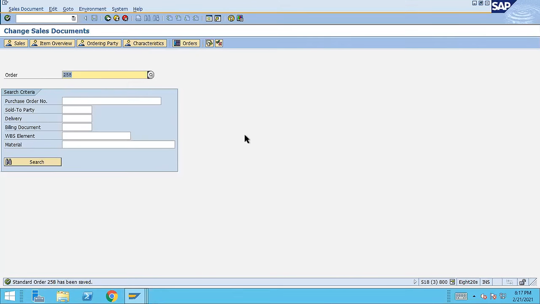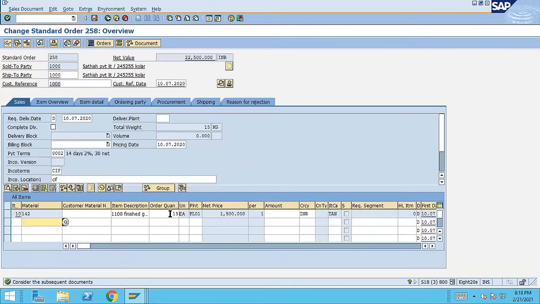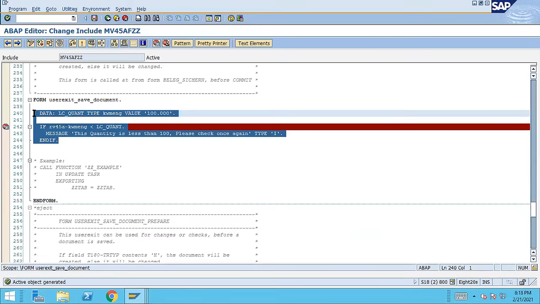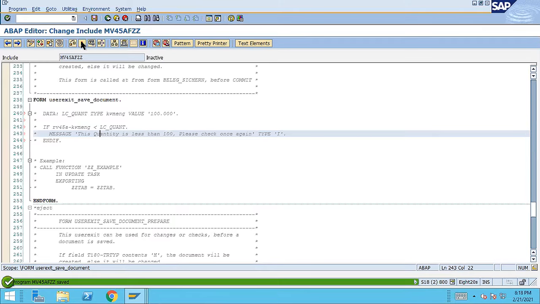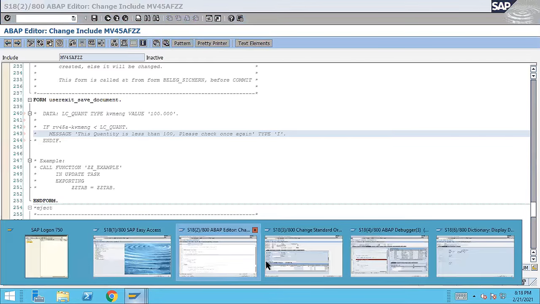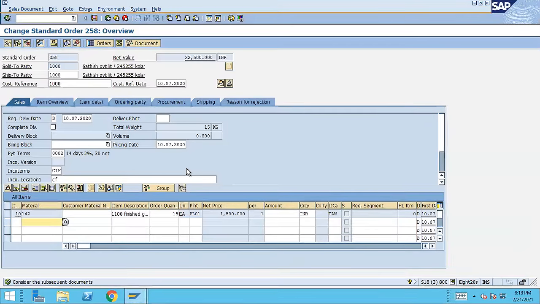So this is how you have implemented the user exit, right? I'm going to remove that user exit, because if some other people are going to use this system, they will not face any problem, because it may be irritating. Sometimes this enhancement becomes irritating. So I'm just going to comment it out, and that's fine.